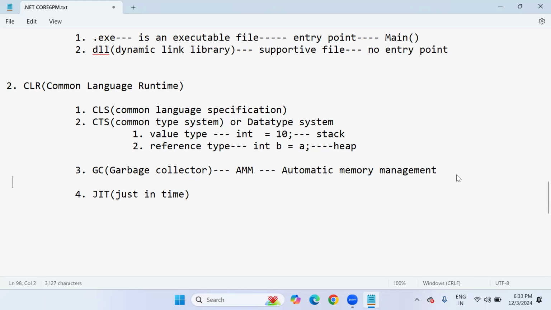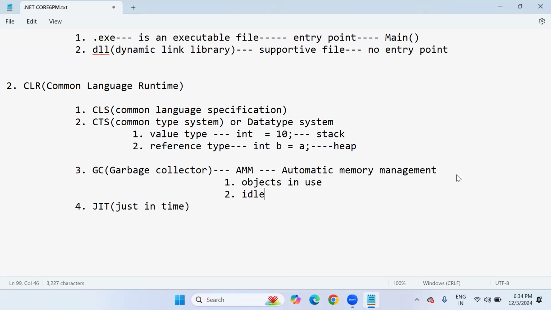Simple. Automatic memory management means we will write a lot of code in our language like C#.NET. Sometimes we can prepare objects also. Those objects can be categorized into two types: objects in use and idled objects. Look at this, objects in use, idled objects. There are two types of objects. Finally, as a programmer, we are trying to prepare a lot of objects in our application development. But what will the garbage collector do?